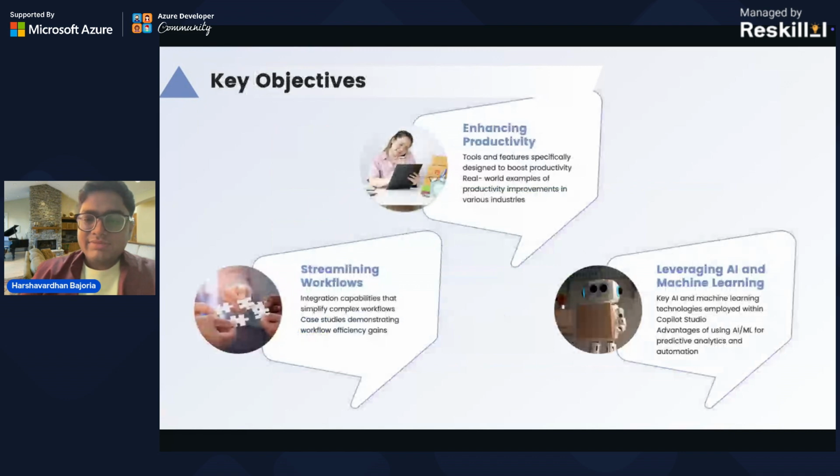Now, what are the key objectives of it? The major objective was to enhance your productivity. There are different tools and features specifically designed to boost productivity. Suppose you want to build a workflow, you want to just add an agent which responds based on certain cases. You can do it over here. Similarly, if you want to streamline a workflow, suppose there are complex workflows like an interaction in an Excel sheet. Based on the update of the Excel sheet, you want to take an action of sending an email, and based on the interaction with the email, you want to create a customized doc file. You can do that through it.